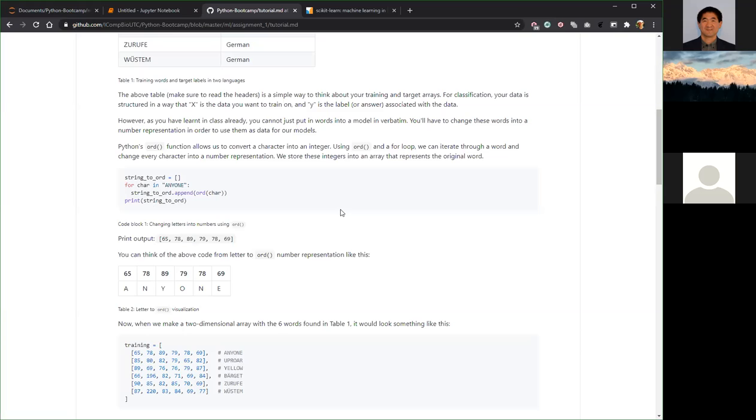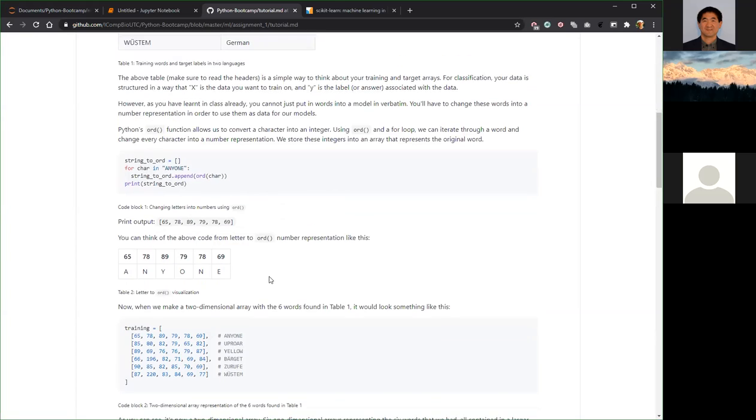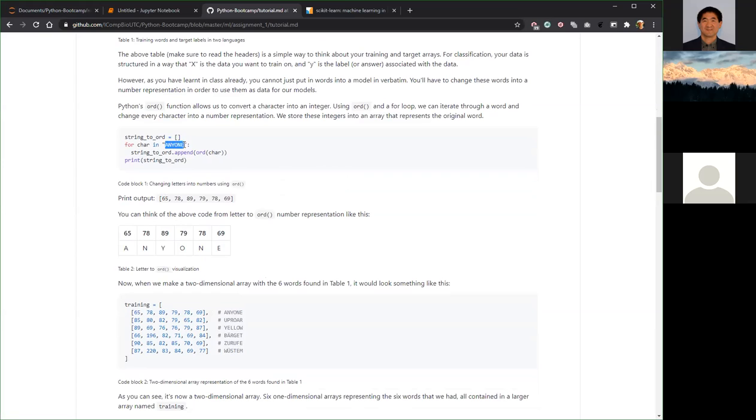There's an easier way to do this, and that's to get the ordinal value of a character in Python, and you can do that using ord. When you put a character into ord, it spits out the ASCII value of that character. So A has an ASCII value of 65, N has 78, Y has 89, so on and so forth. So when we represent anyone in numbers, we can change the characters to numbers and then store them all in a list that looks like this. So a string like this becomes a one-dimensional list filled with numbers.